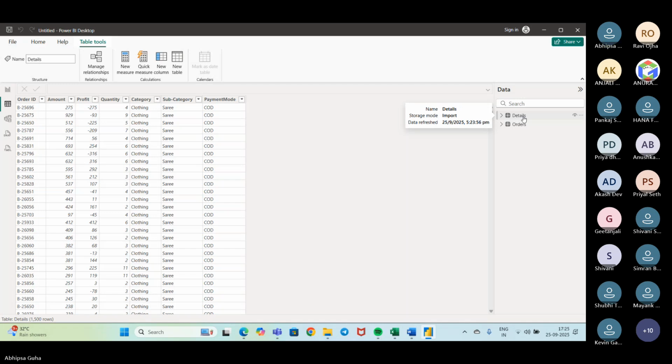So here I am getting the order ID, the amount. Next, I am getting profit. Next, I am getting the quantity, whatever quantity is there inside. Next, I am getting the category, and what the category basically is. The subcategory and the payment mode.